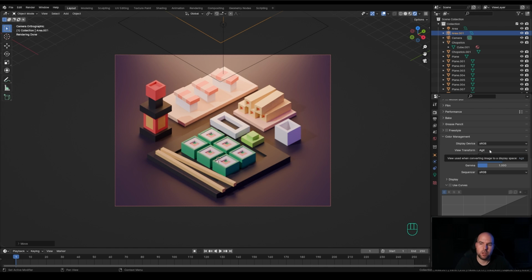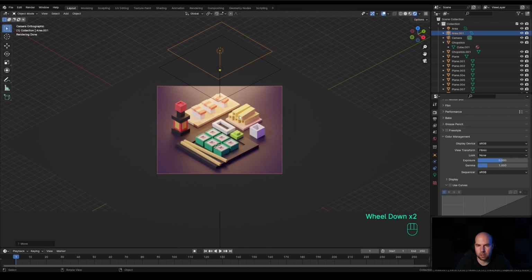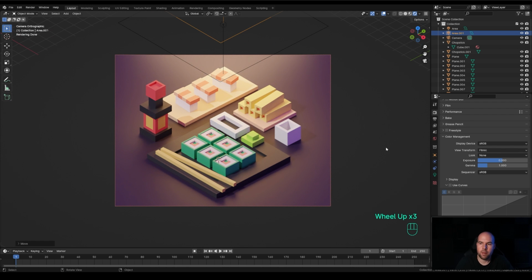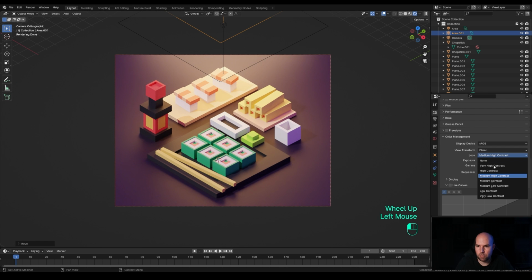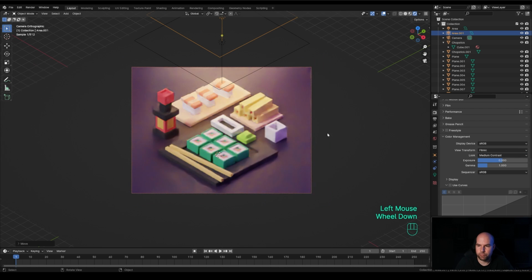So for example, AGX is a new one in Blender 4, but for this kind of illustration I really like filmic, so I will switch it to that, and you can see how the colors are a little bit more rich right now, even though less realistic maybe. And now for the look, you can change different contrast settings, so you can go medium, high contrast, so it kind of pops up more, but I think medium contrast will be fine here.